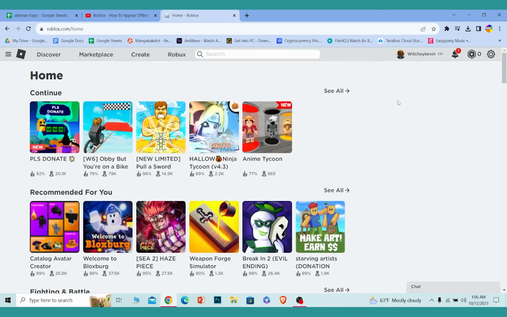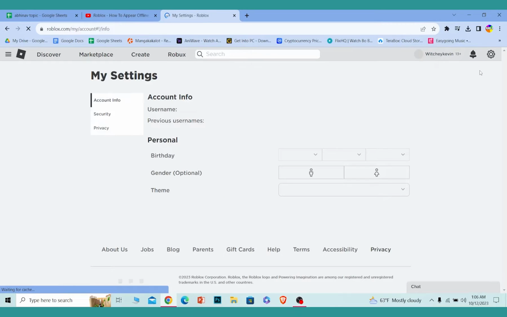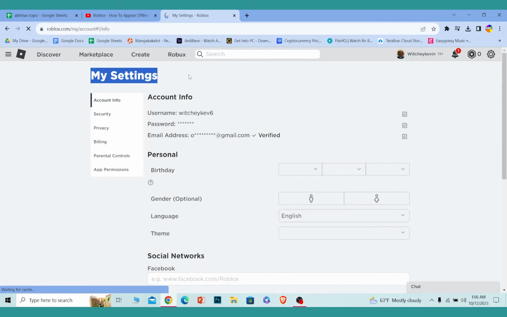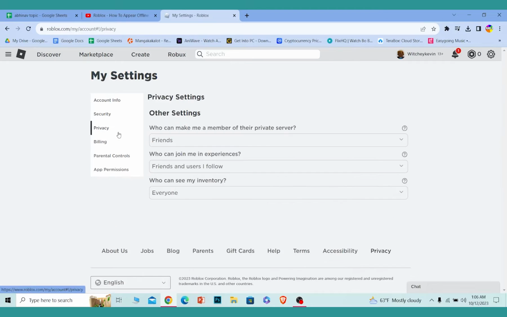Now once you're in this dashboard of Roblox, you want to click on the settings icon at the top right corner of your screen. Once you do that, it's going to show you this option called settings again. Click on it again. Once you do, it's going to take you to my settings of Roblox. From over here, click on where it says privacy.